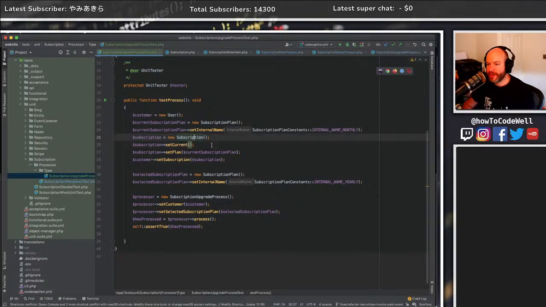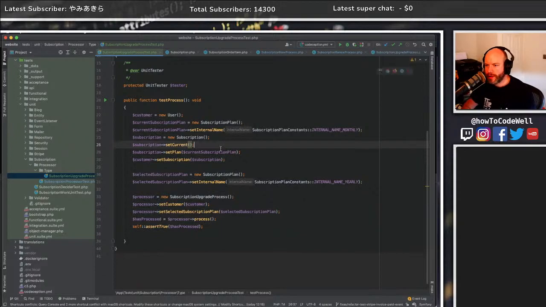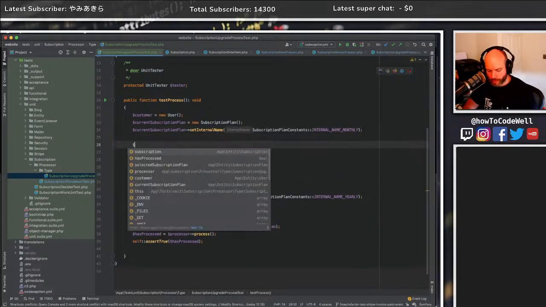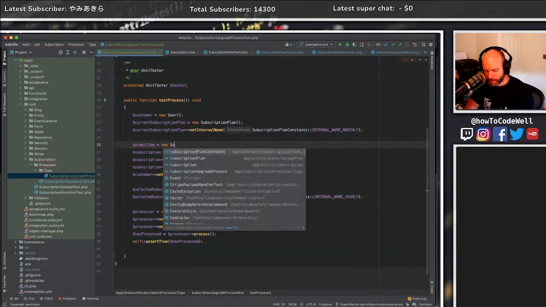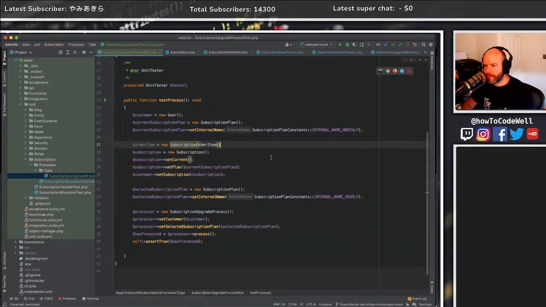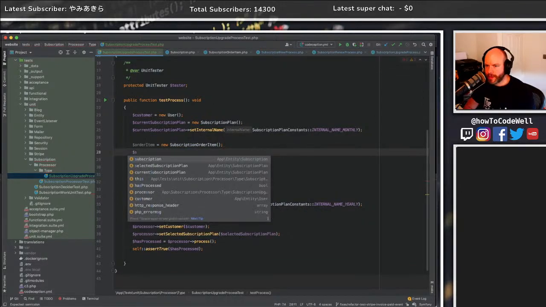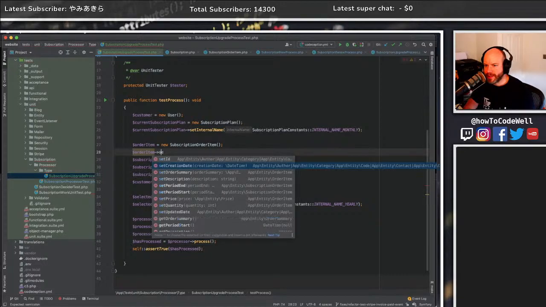Okay, that's fine, because you would essentially create a new order item for that and set that as current. Okay. Yep. I'm with you. So we need to create an order item, which is a new subscription order item. And the order item off of this has a start date, which we're going to do as period start as today.